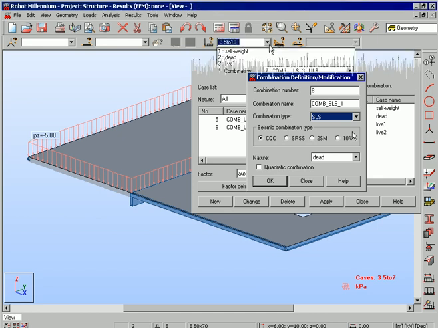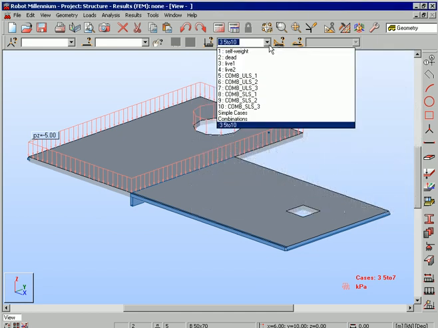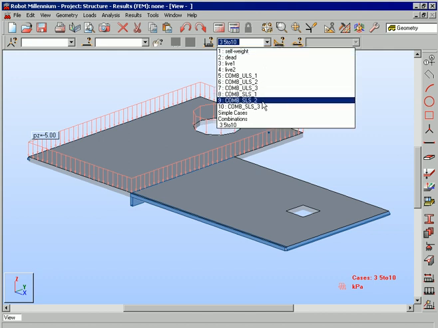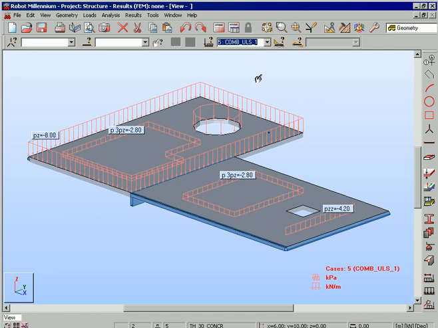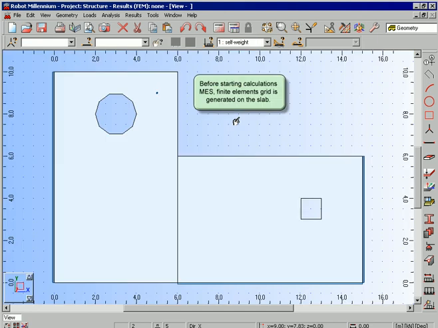And now a serviceability limit state combination. We can use this case, or all serviceability limit state cases, to calculate the cracked deflection and also cracked width on the structure. And now view our combinations graphically.